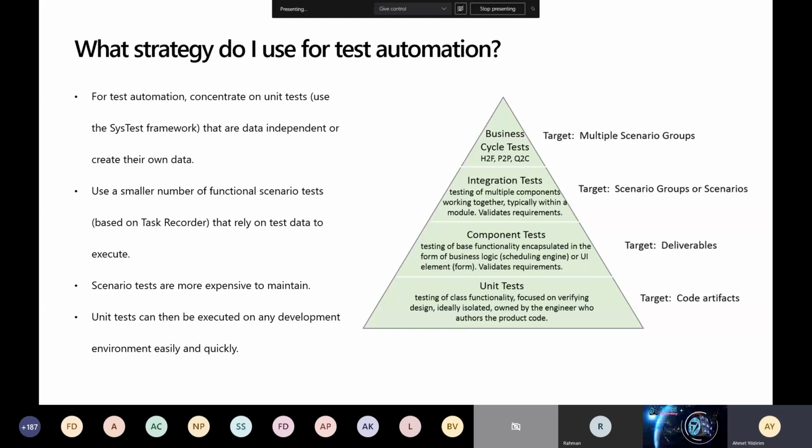The next question you might have is about the ideal ratio between different tiers of tests. That's a good question, and the answer depends on the context of your product. But a starting point that I use is an order of magnitude difference between each tier. For example, having 1,000 unit tests, 100 component tests, 10 integration tests, and 1 business cycle test would be reasonable.